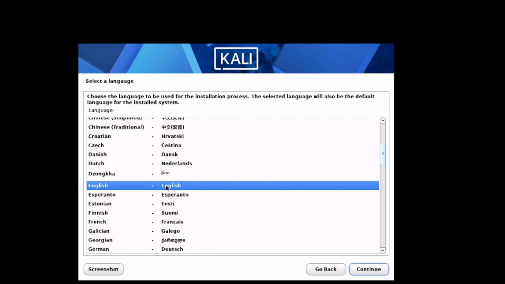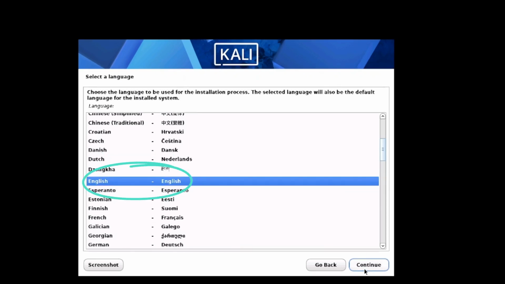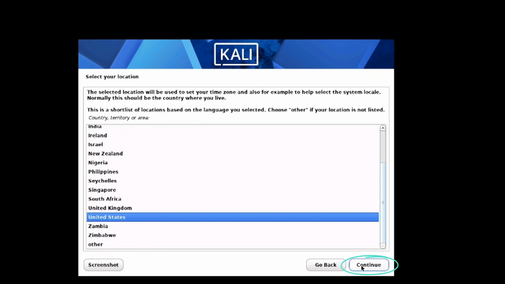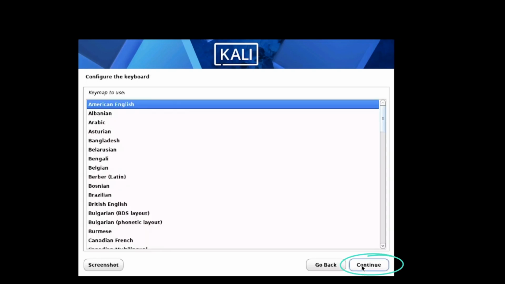At select language, ensure English is selected. Click on continue. We are going to use the location as United States for now. We can also change it later on. I will just continue. Our keyboard should be English, American English, so the keyboard layout is correctly selected. Click on continue.